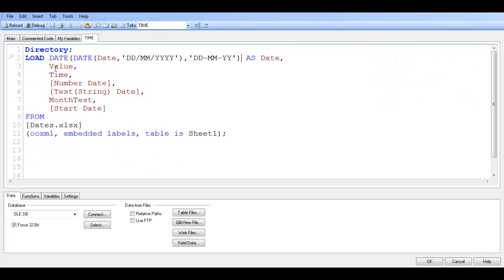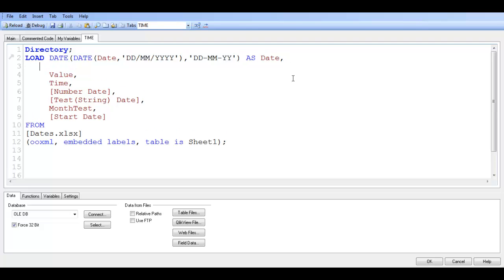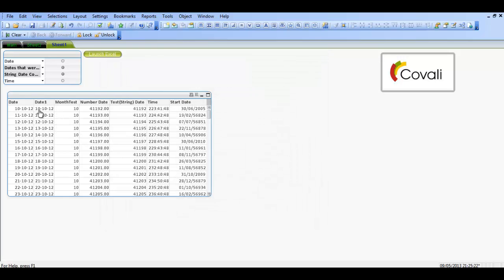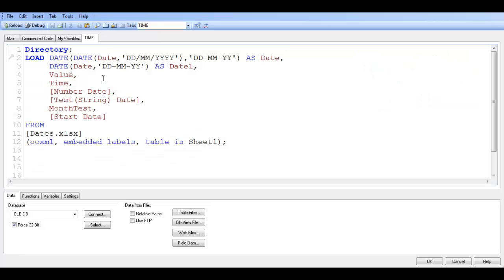We could go back into the script, Control and E, and do it another way. You could say date comma two single quotes and say dash mm dash yy as date one. So basically instead of having an input and an output, we just have an output, which sometimes won't work. I think this is the safer bet up here, but listen, it's all about learning more about how dates work. I'm learning with this. So if I press Control and R to reload, you can see now the date one field is doing the same thing as the date field, but yet the script is slightly different.